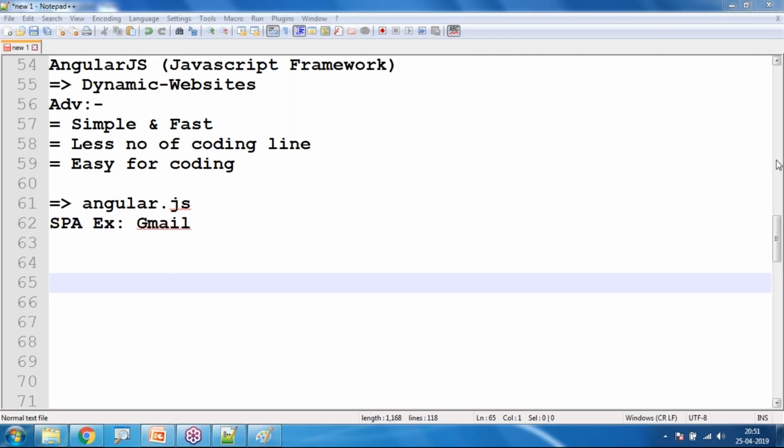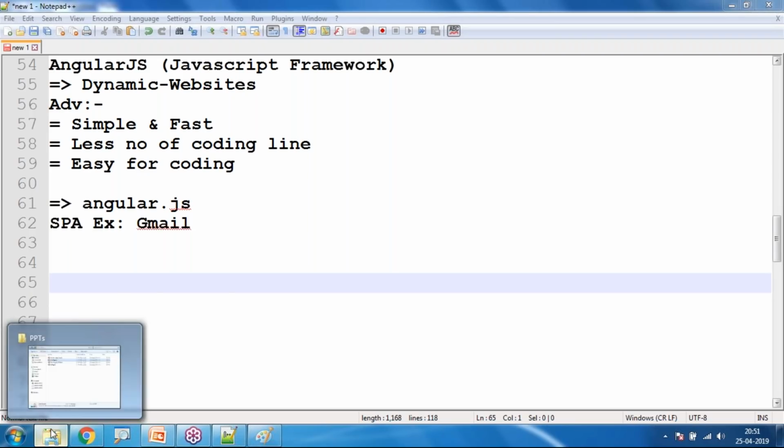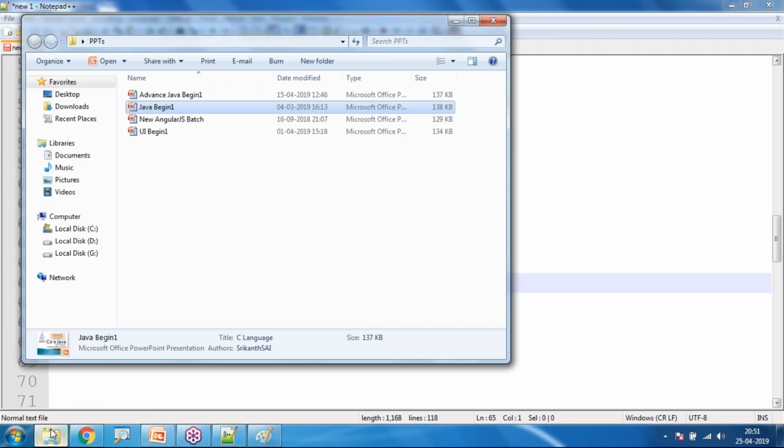Can we expect the basics from your side, because we are very new to this platform, so that we can have strong basics and go ahead with Angular versions? Sure. You can expect very strong basics of HTML, CSS, and JavaScript. I'm also going to share the course content, what I'm going to discuss here.